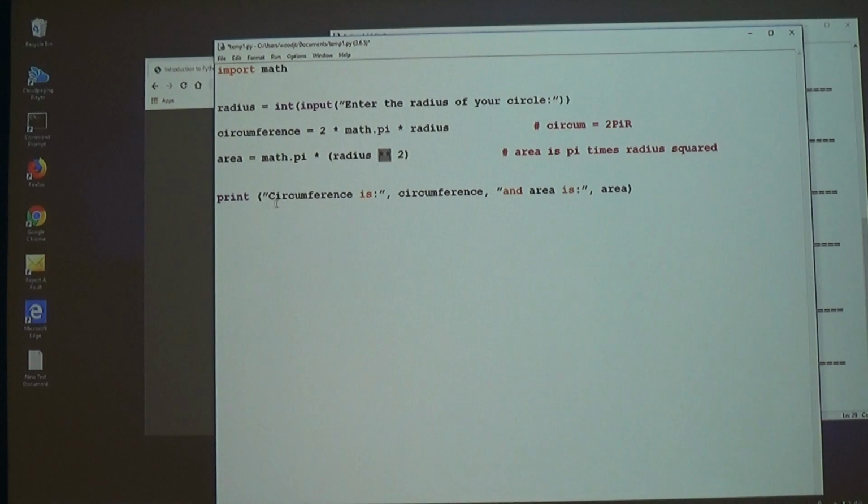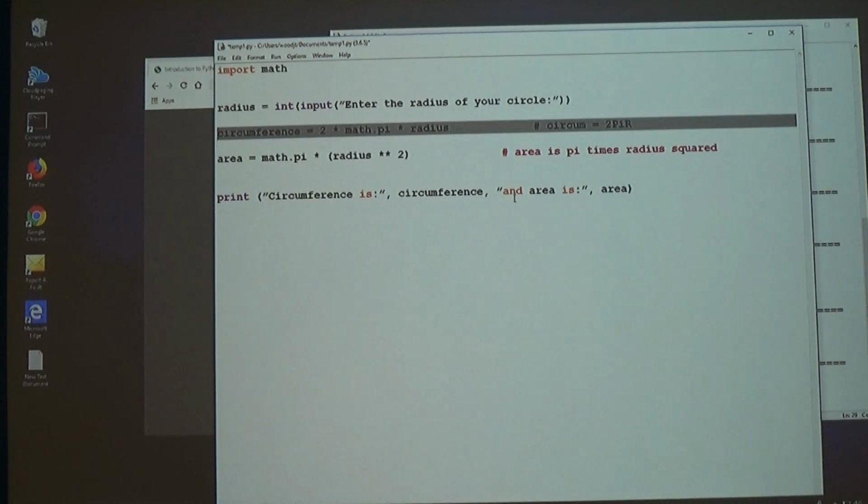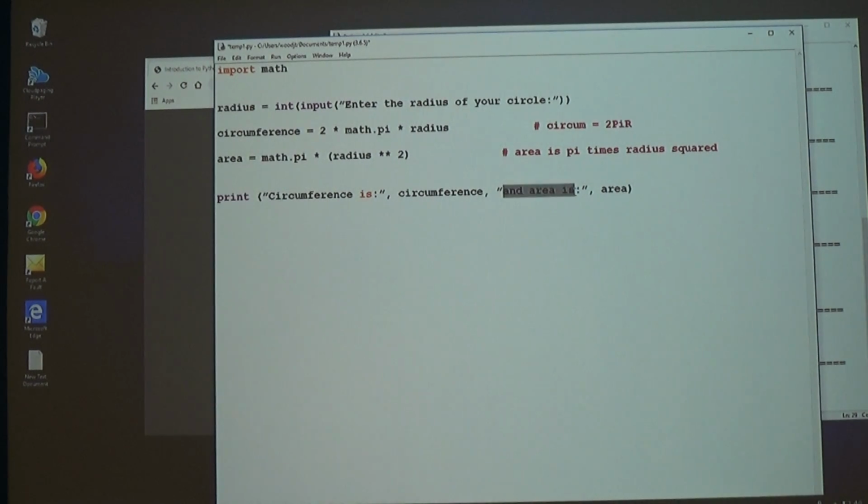And finally down the bottom here, look, we've got the print statement, and we've got the compound print statement like we had before. So we've got text in here, circumference is, then we've got a variable called circumference, which we calculated here, and area, we've got more text here, and after the comma there, we've got another variable which we created here. Okay. Any reasons why that shouldn't work?